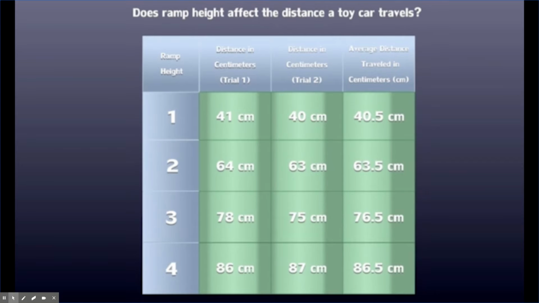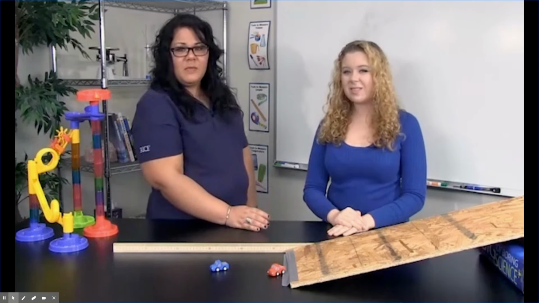I already know that gravity pulls the car down the ramp, and from our results, it looks like the taller ramp makes the car travel further. I think this might be helpful for our marble roller coaster. Another experiment we could try is seeing if we start the car at different points, if that will make a difference. We could use the ramp to test this experiment.